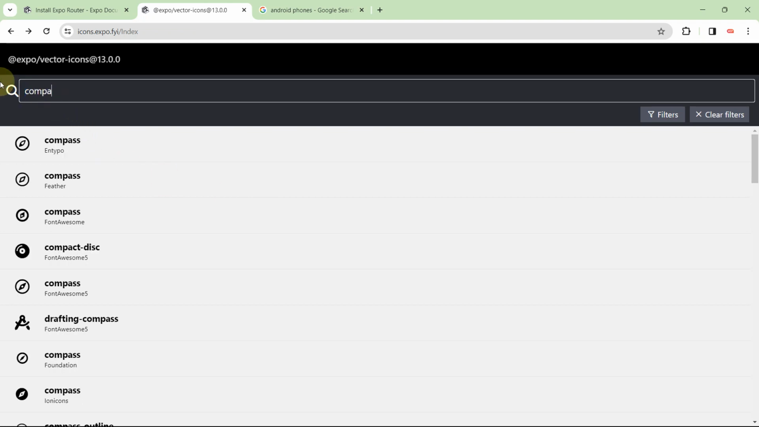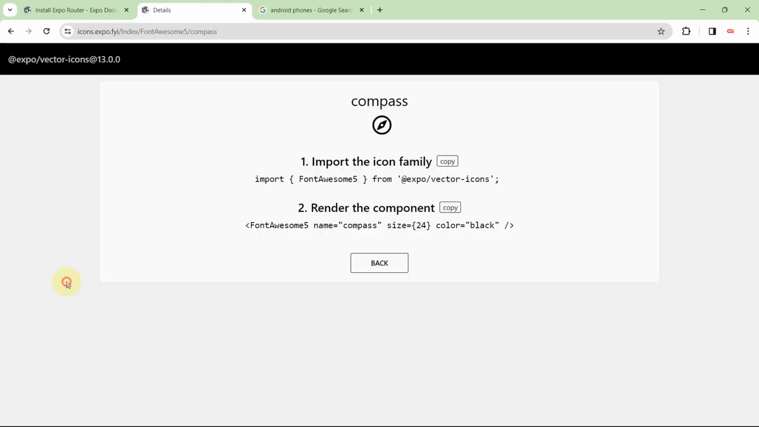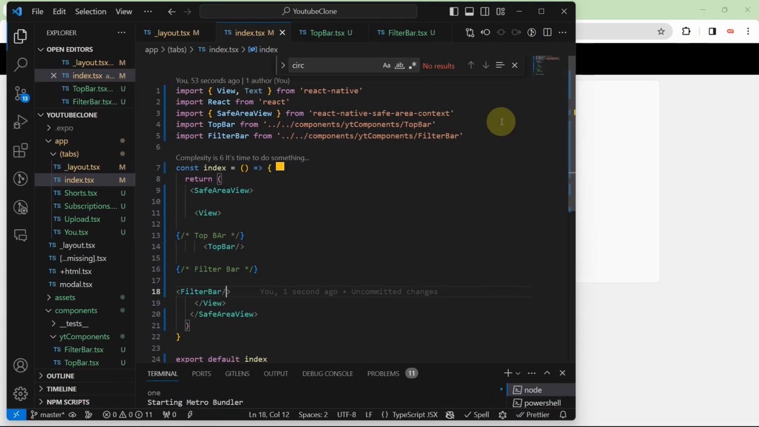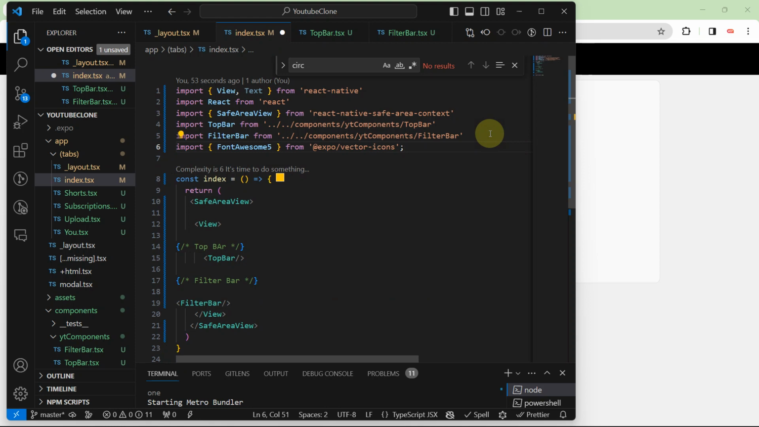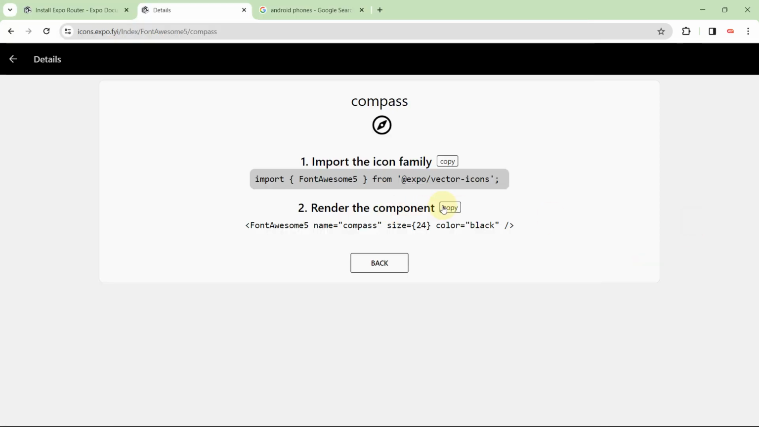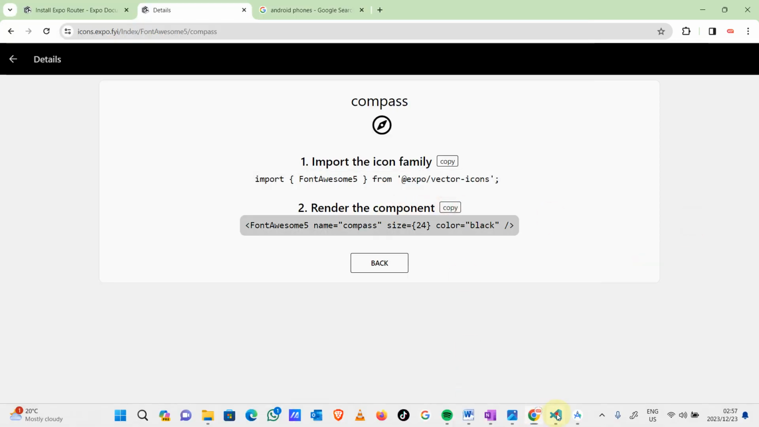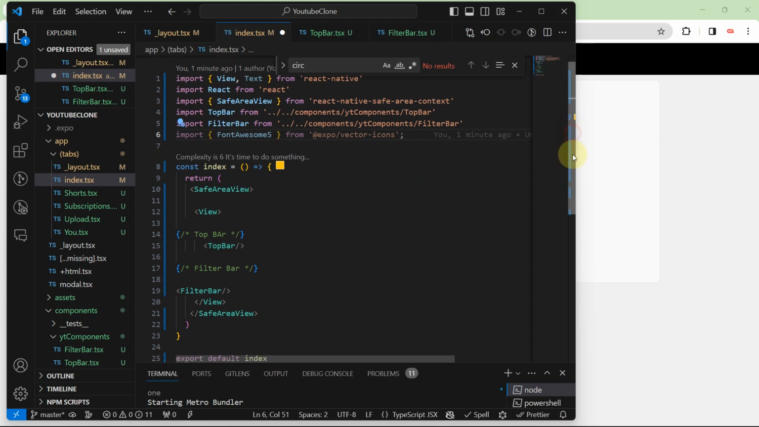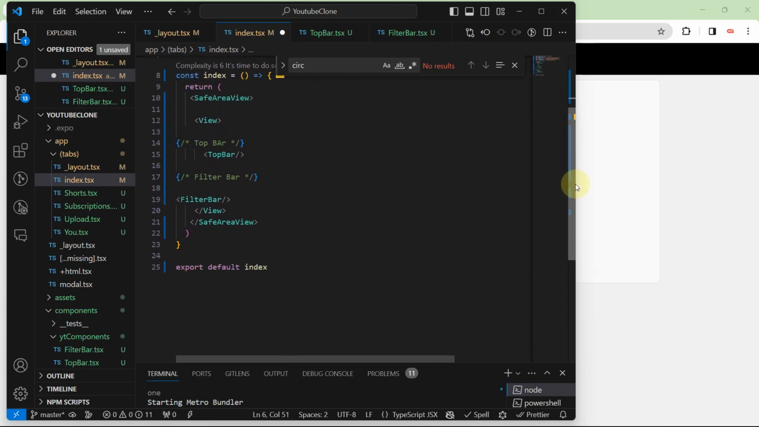Okay, the compass icon. I think this one will work. Font Awesome 5. I think Font Awesome 5 has a problem, but let's be optimistic and try it. Let's always be optimistic. Let's think from the fact that things are changing, it might happen, it will work.